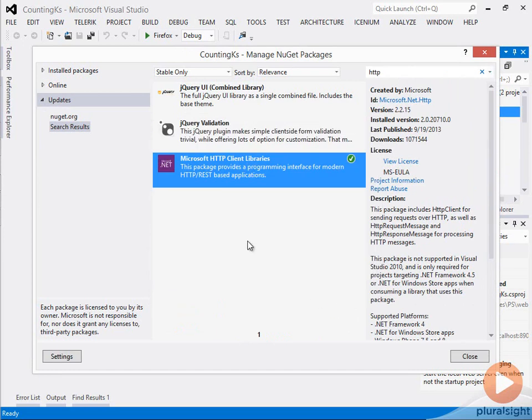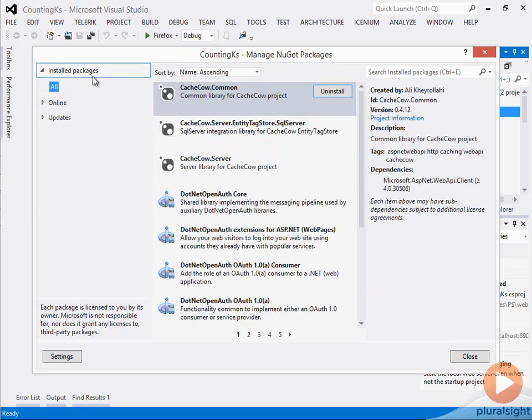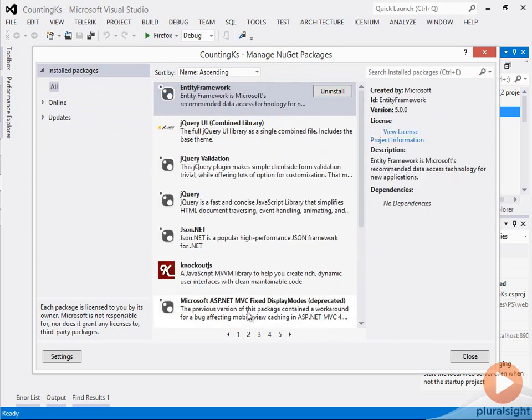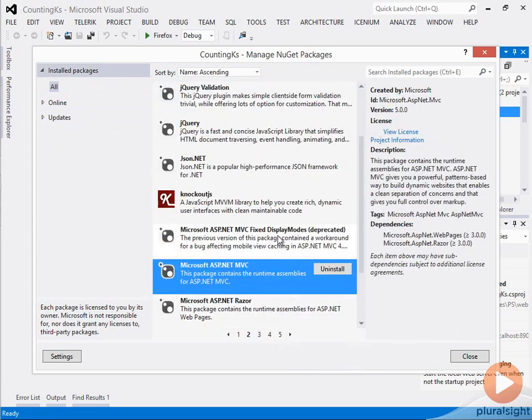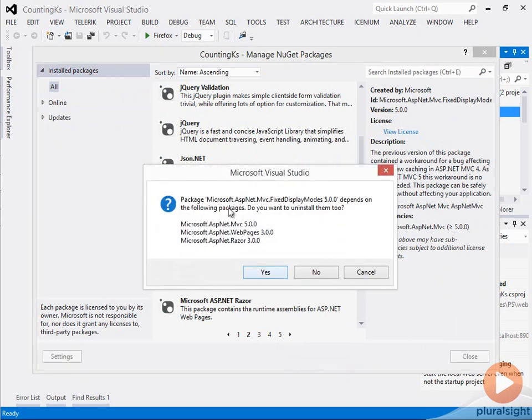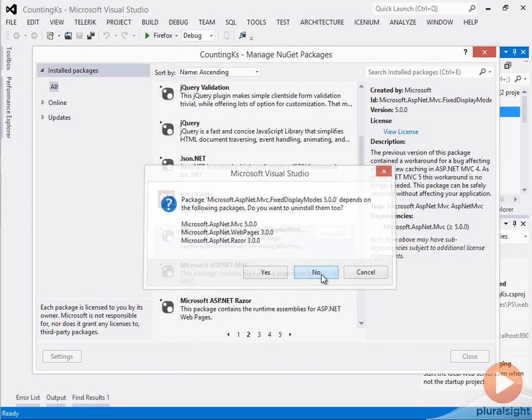And the last piece of our example is actually uninstalling a package. There is a specific package in here that we no longer need called MVC Fixed Display Modes. This has been deprecated, as we can see here in the highlight, and ASP.NET Web API 2 doesn't use it, so we're going to go ahead and uninstall it. It's going to ask us to remove these other packages which we'll still need, Razor, Web Pages, and MVC, so let's say no to uninstalling them. This way it's only going to uninstall this package, not any of its dependencies.